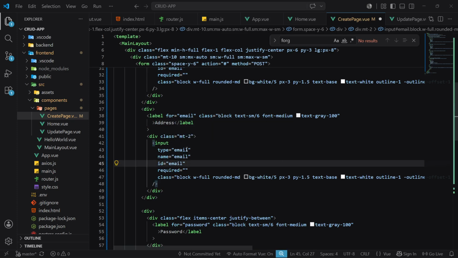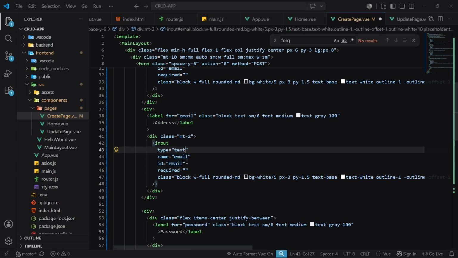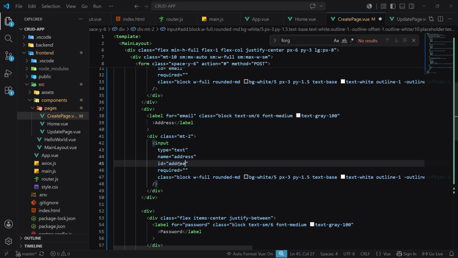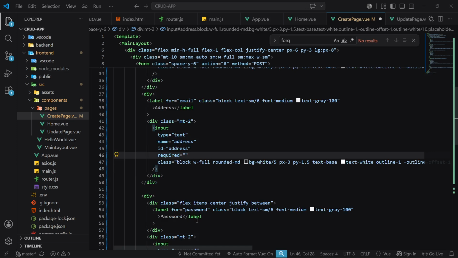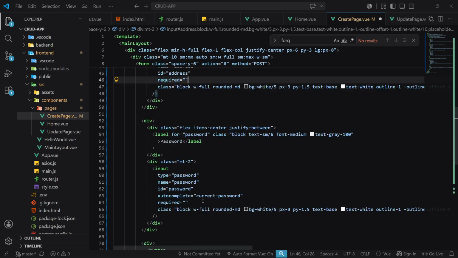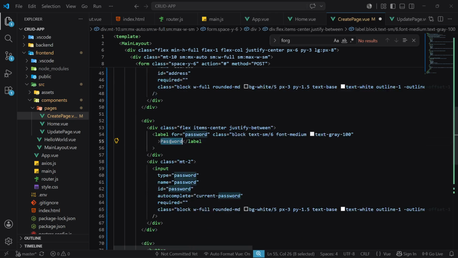like that. Type text, and then name, address, ID, address, like that. Required. Then instead of the password, we are going to go with maybe phone.